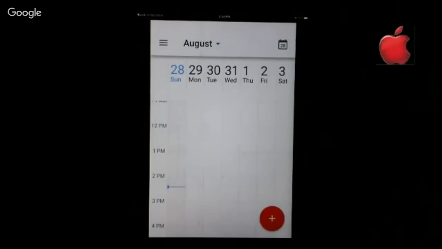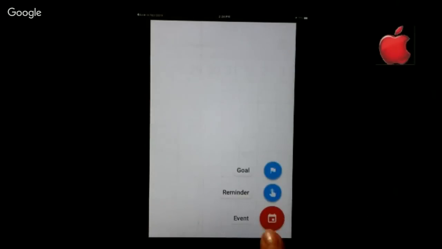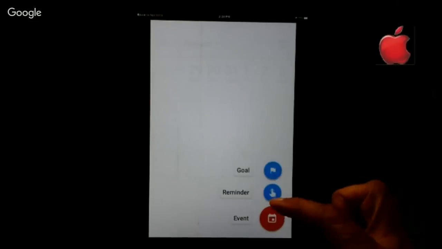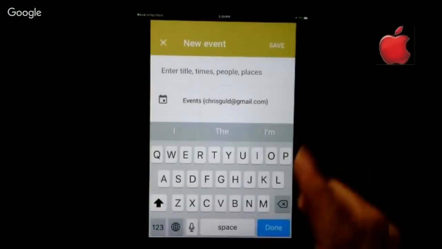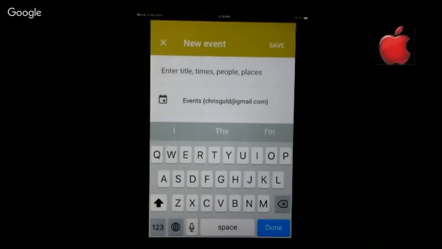So how do you add an appointment? Let's say that she has a haircut scheduled for this Thursday at 2 o'clock at a local salon called Belladonna, where I just got my haircut last week. So you tap the plus, and it's an event. Goals and reminders are cool, but we're just talking about events. And you just start typing it.